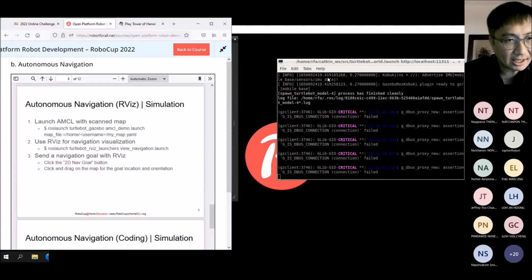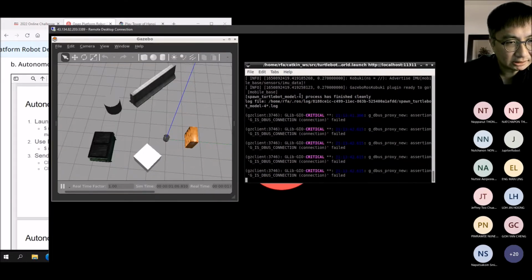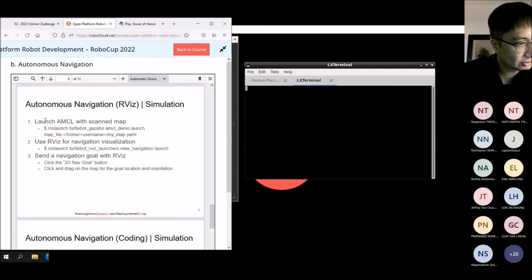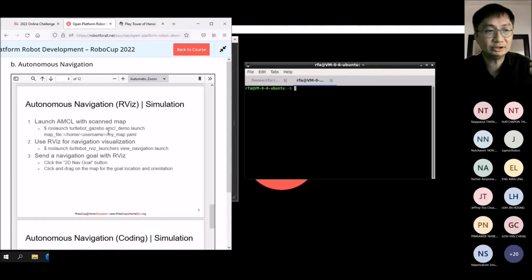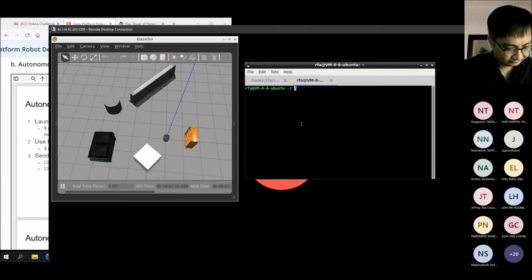So the second step is I need to run the AMCL, right? When I run the AMCL, I need to specify where the map file is. So you need to give the AMCL the map that you have created, okay? roslaunch turtlebot gazebo amcl_demo, right? So you need to set the map file.